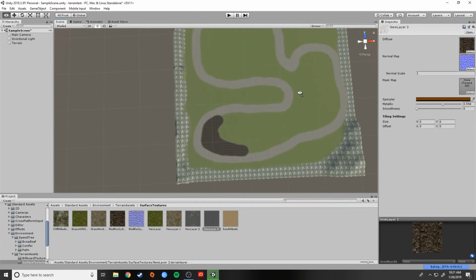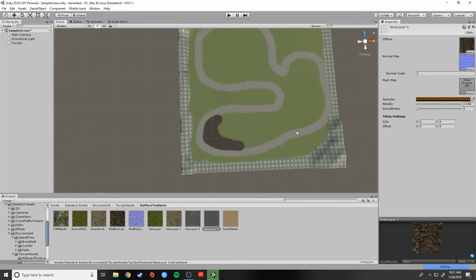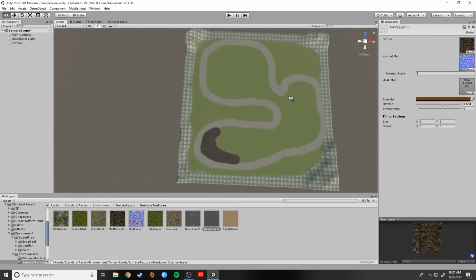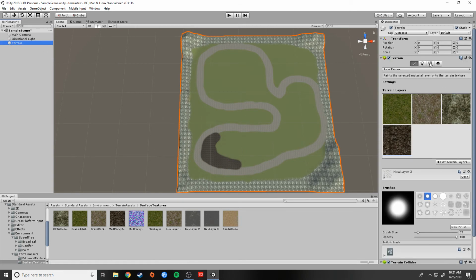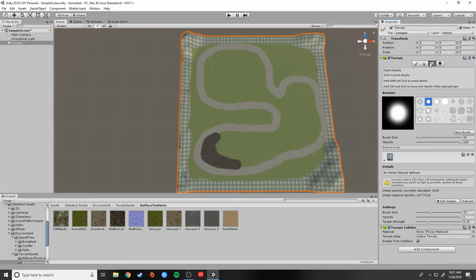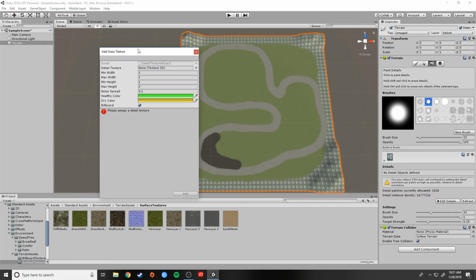Let's talk about grass and trees, because grass and trees are really important, and they're the only things we haven't really done yet. First of all, I'm going to do grass. Let's go to my terrain, and we have this button here called Paint Details. Now, to paint details onto a scene, we need to actually have a billboard texture for our details. So I have Paint Details selected. I have no detail objects defined, so I'm going to go to Edit Details and add a grass texture.